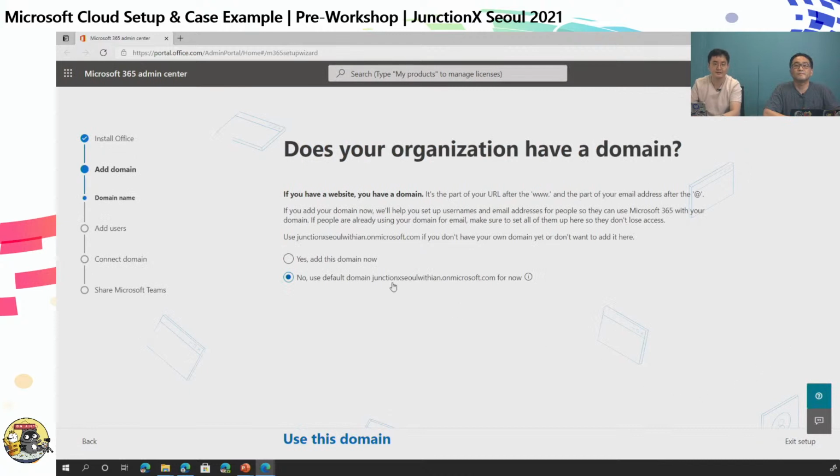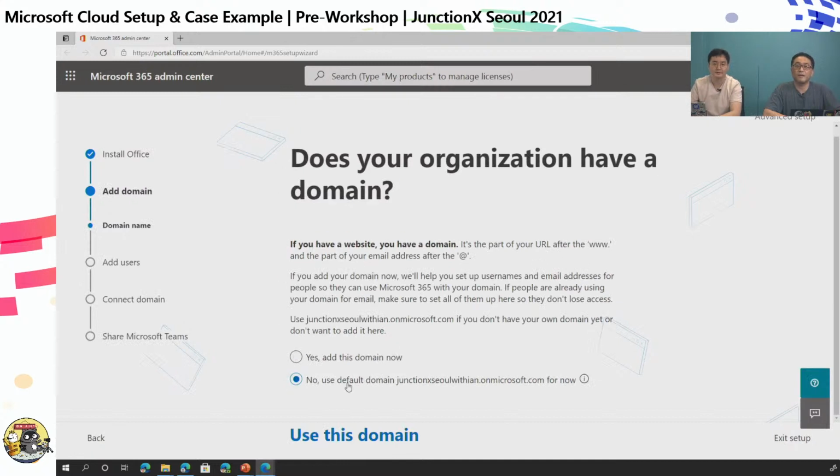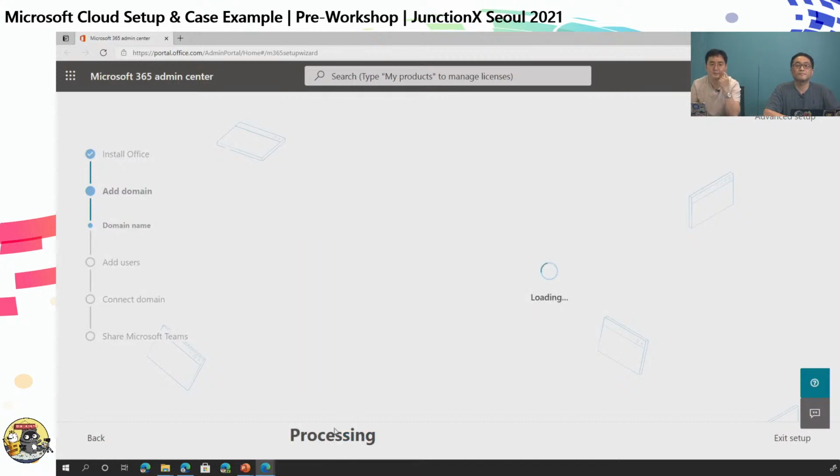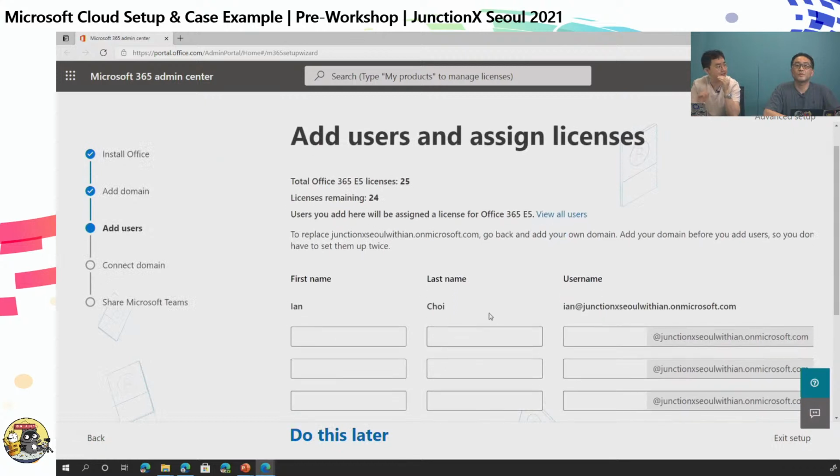So should I add this domain or just use this domain? Yeah, just use the onmicrosoft.com domain. By default, the onmicrosoft.com domain is assigned to you. So I will use this domain, and then should I add my teammate now, or can I do it later? We can do it later. I see. So this means that only one team lead or team member needs to follow this.